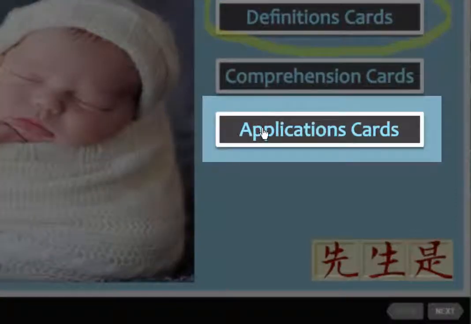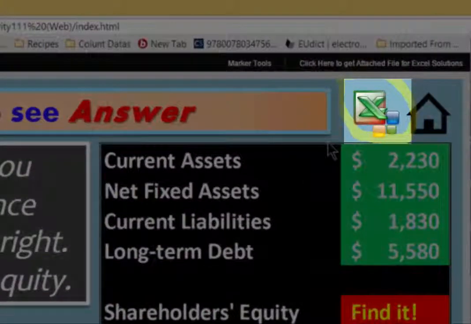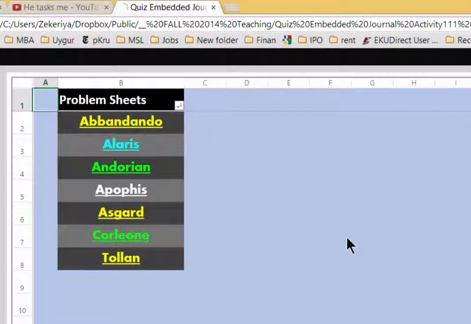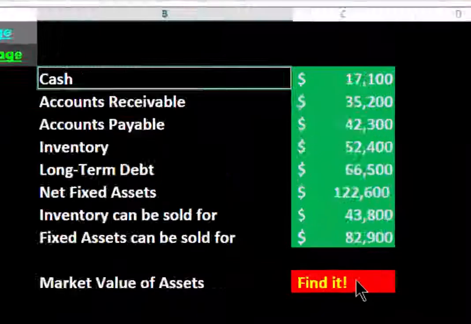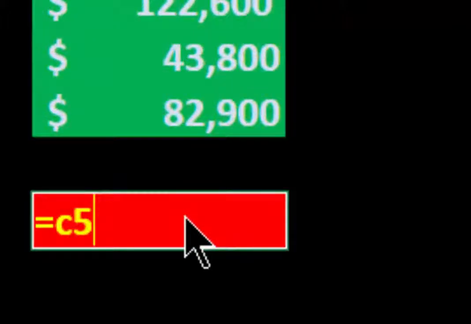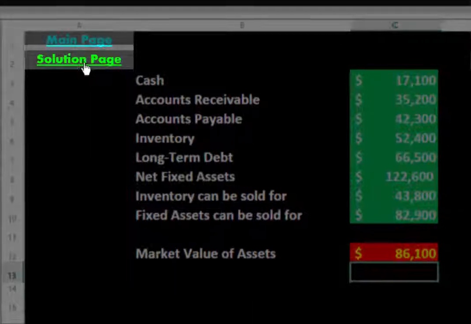One thing we need to note on application cards, we have an additional link that takes me to an embedded live Excel file that contains the solution of all the numerical problems. Click on the name of the problem you're doing. The first page actually gives you just the numbers in the problem. If you want to enter your formula, just enter it, C5 plus C9. And if you want to see how the solution is, click on the solution page.